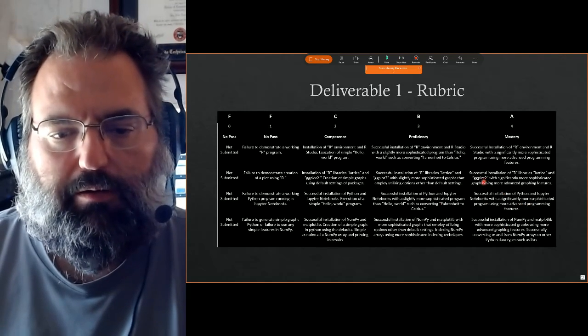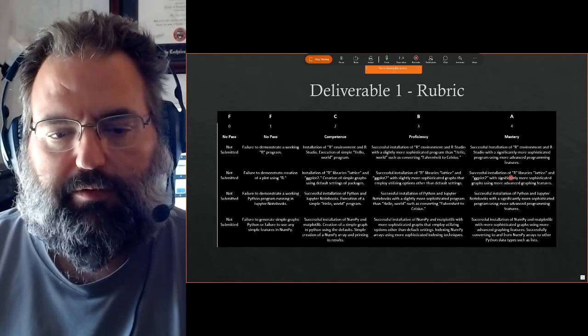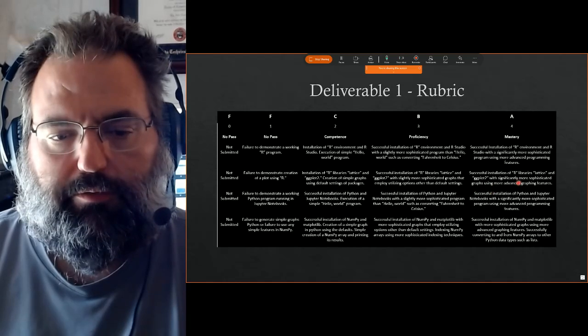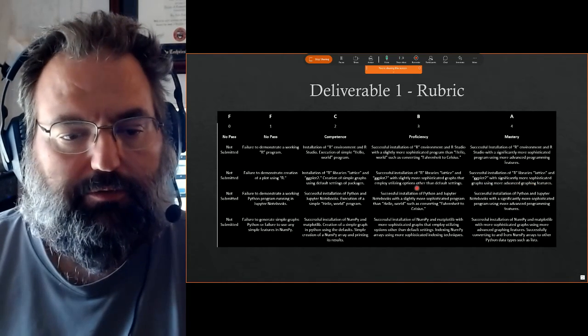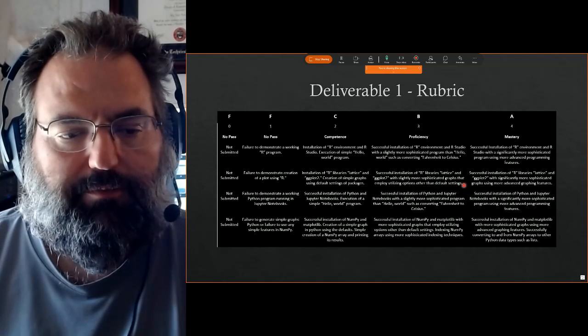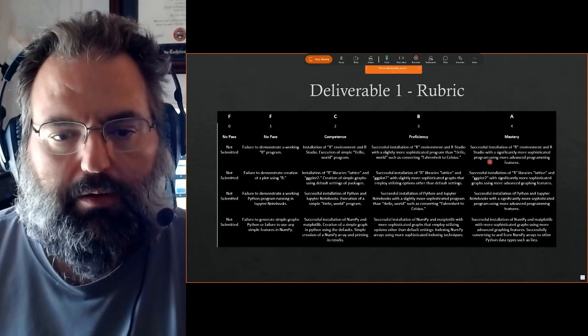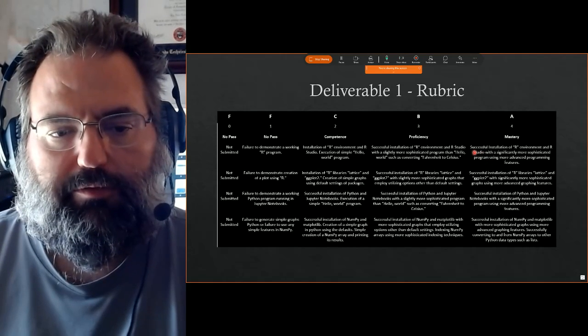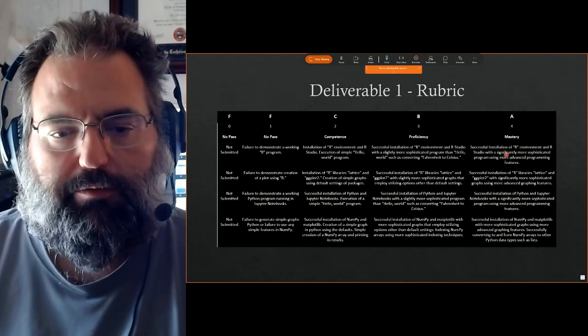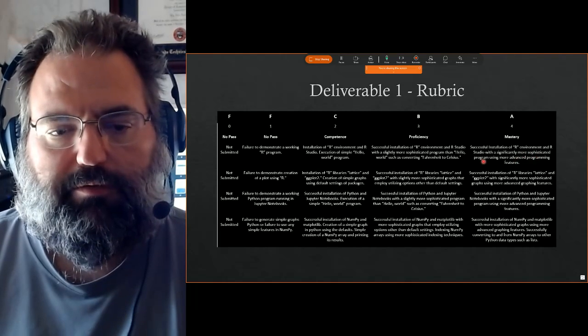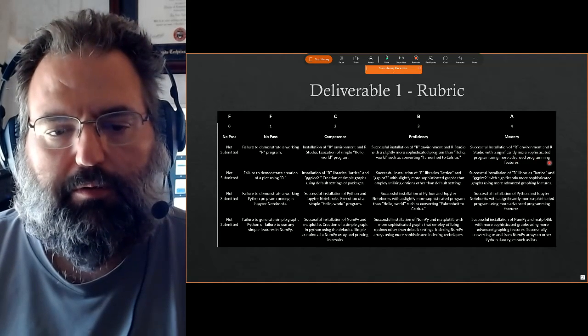When we talk about R, similar experience: successful installation of R libraries, Lattice and ggplot2, and then you also do some more sophisticated graphs using more advanced features. And through here, you're basically using the default settings. You're getting into the more customization over here. And then at the very top one, successful installation of R environment in RStudio and with significantly more sophisticated programming using more advanced programming features.